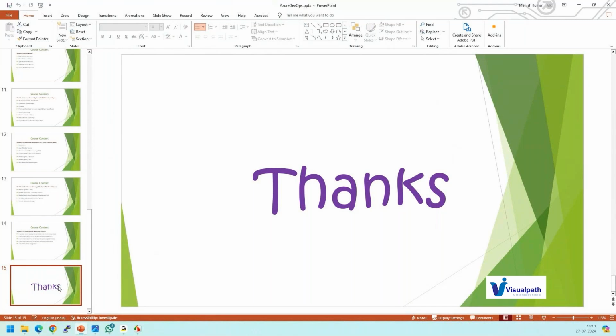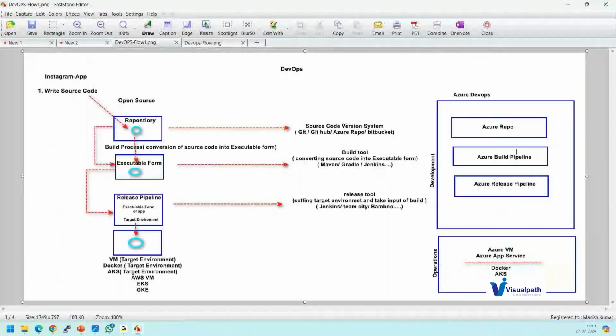Yes, sir. Actually, are you going to cover Kubernetes with Azure DevOps? No, that's a separate training. Okay. So if you see, we have two different DevOps tracks. One DevOps with Azure VM and Azure App Service, as I told you, and one with AKS with Azure DevOps.